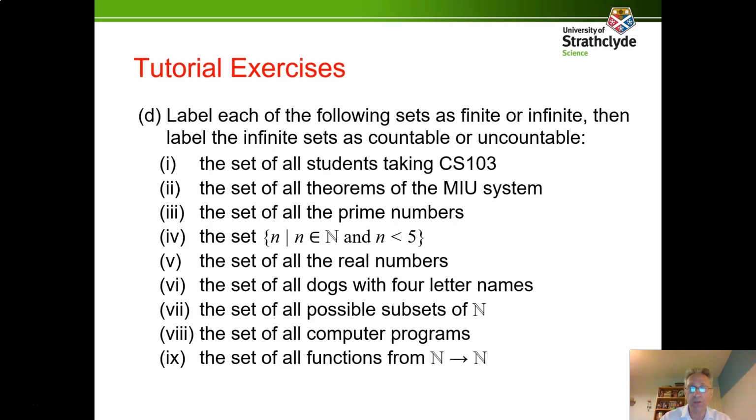The set of all dogs which have 4-letter names, and you can assume that those 4 letters are taken from a finite alphabet. Then we've got the set of all possible subsets of the natural numbers. So a subset is, for example, one possible subset is just the positive odd numbers, 1, 3, 5, 7, 9. That's a possible subset of N. Think of all of the possible subsets of N. How many do you think there are? That's probably the toughest one. You might know. You might need to look that one up.